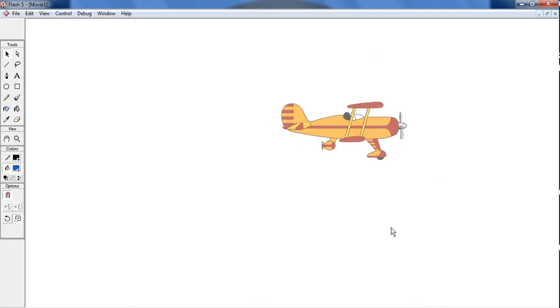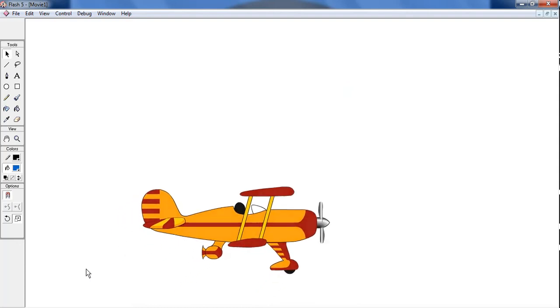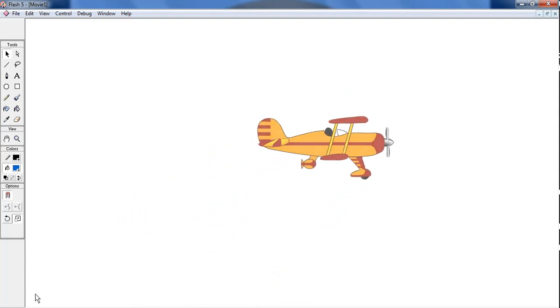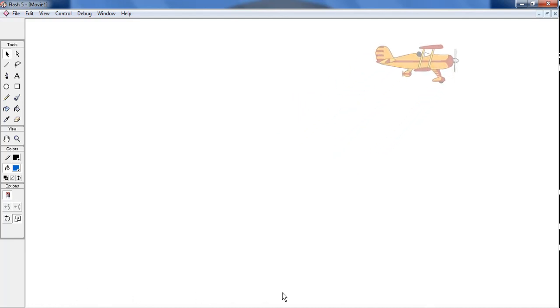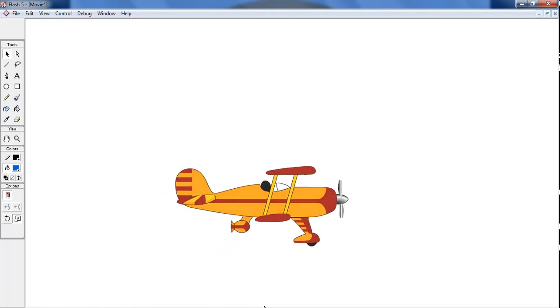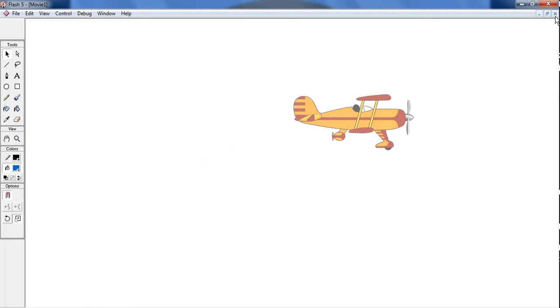Let's go further. Now what is happening here is that this plane goes directly straight away. Now I want this plane to move a little far from this location till the middle of the stage, and then it should go away. Okay, now how is it possible? For that, let me come out of this output screen.